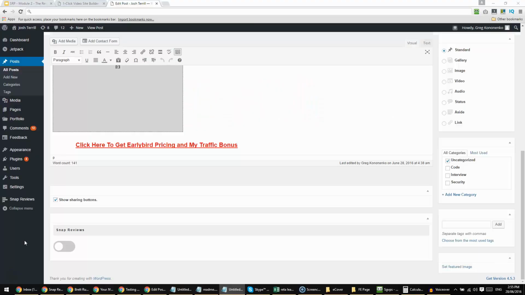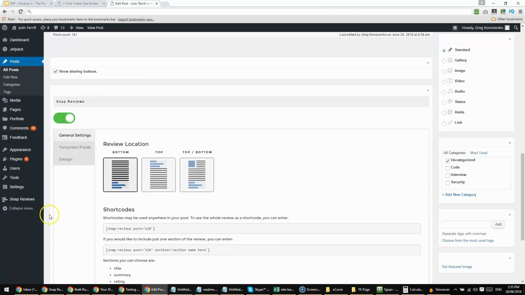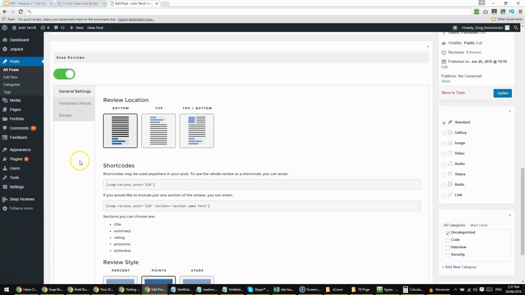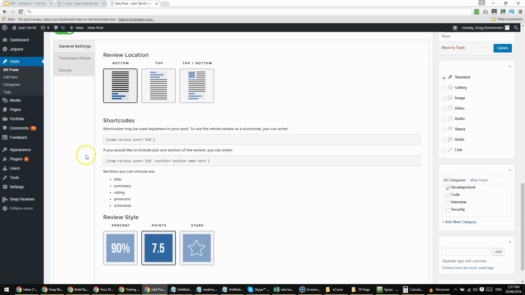First of all, after you've installed Snap Reviews Pro, you would need to enable it. And to do that, you would simply scroll down on your post to the bottom. You would find the Snap Reviews Pro window, and you would click this button to enable Snap Reviews Pro. After you've enabled it, you would choose the location of where you would like to show Snap Reviews Pro: at the bottom of your post, at the top of your post, or split at the top and bottom of your post. You also have the ability to insert various parts of the Snap Reviews Pro outputs, but I will walk you through that in just a moment.